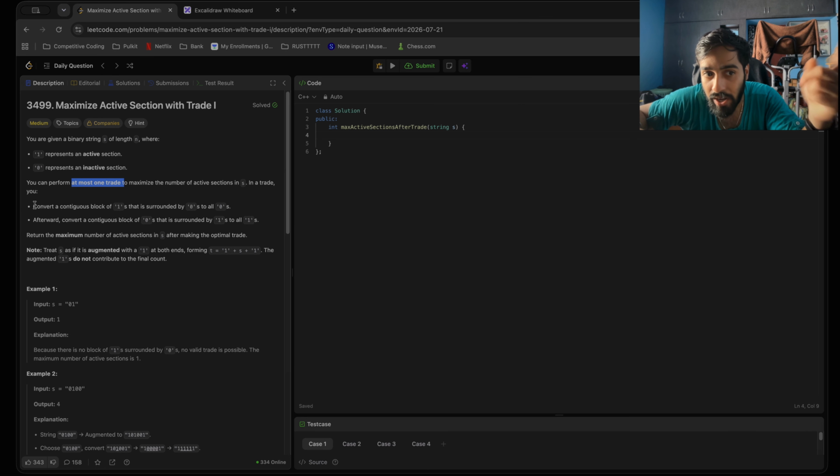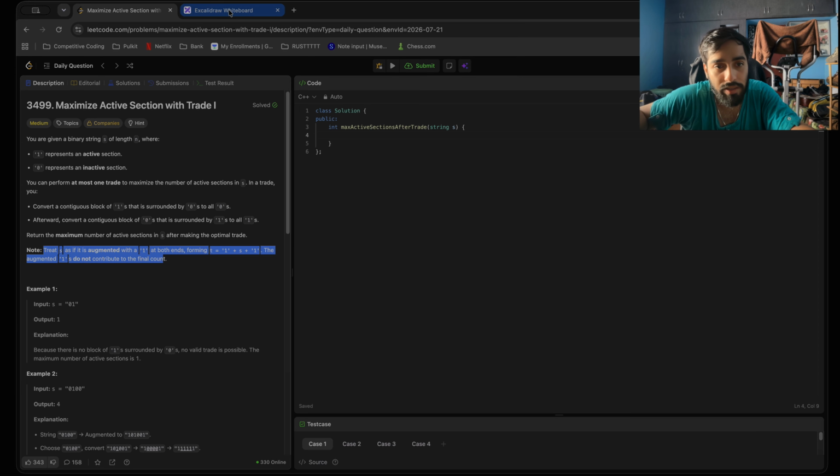Now what is a trade? A trade is convert a contiguous block of ones that is surrounded by zeros to all zeros, and then convert a contiguous block of zeros that is surrounded by ones to all ones. Return the maximum number of active sections in S after making the optimal trade. Lastly, treat S as if it is augmented with a 1 at both ends. So you are saying that it's augmented by ones at both ends.